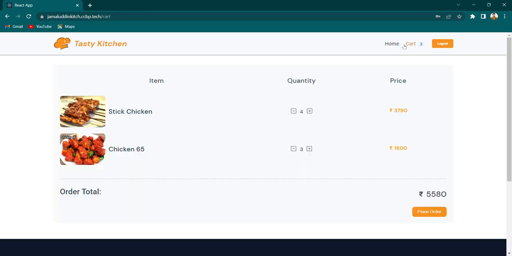Here the cart page is here. To see the cart page, the item, quantity and price are there. Here you can see the selected item, how much quantity of the food item, and the price. If you decrease the quantity, the price also decreases. If you increase the quantity, the price also increases. Below, the total price is there and the place order button is there.